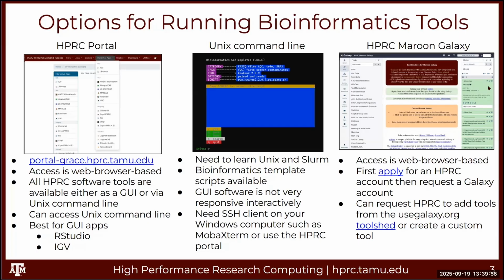We also have Maroon Galaxy. It's a Galaxy installation on Grace. There's a lot of tools available. It's all web browser based. It's all click. You don't have to know any commands. All the tools that are on the command line basically have a web interface in Galaxy. So all you do is make your selections, input files, options. And if you want to use Galaxy, first you get your HPRC account, then you request a Galaxy account.